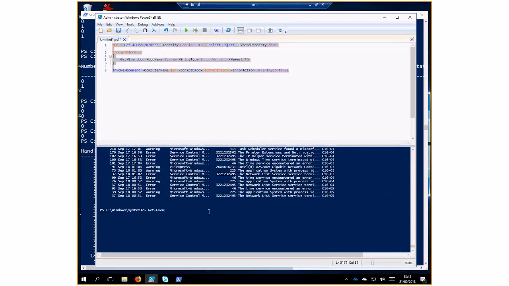We also have the Restart-Computer and the Stop-Computer commands. So they do what it says on the tin. It's a restart and stop. And with these we have the ComputerName parameter as well. But once again, these commands do not run under the PowerShell remoting WinRM service. They run under their own proprietary services.